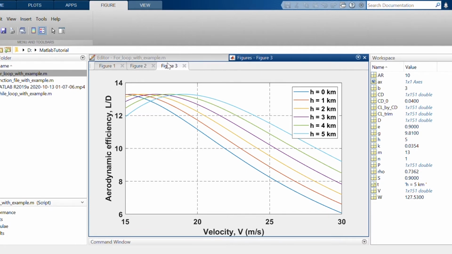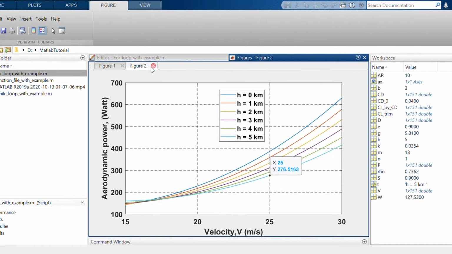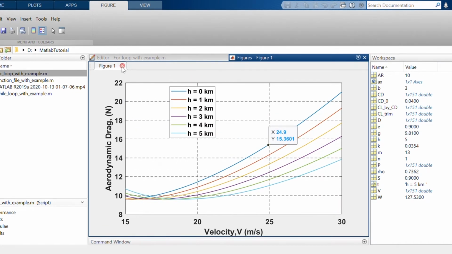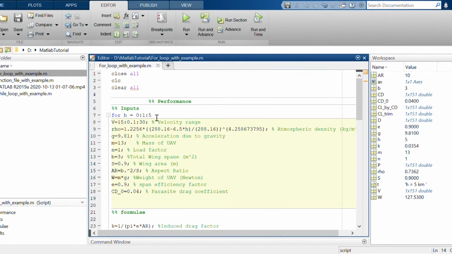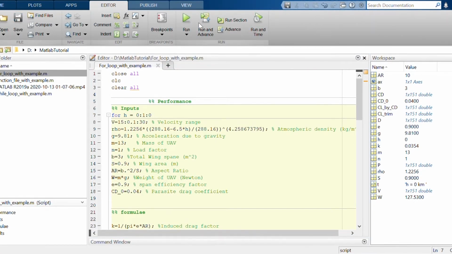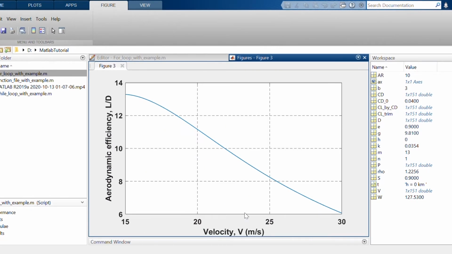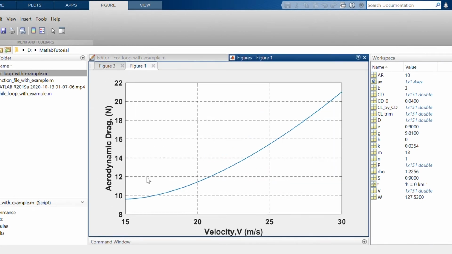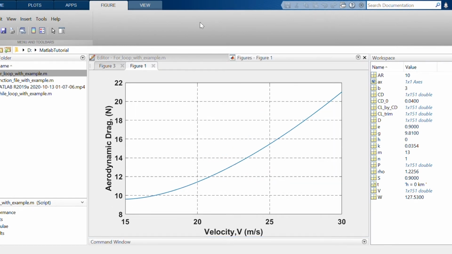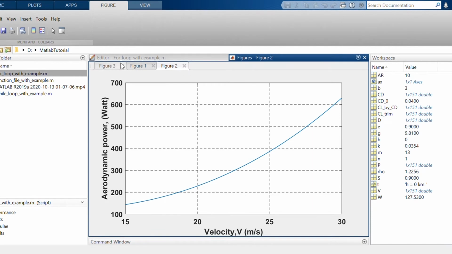If you want to see the data only for 0 kilometer in the for loop, instead of 5 you just put 0. So from 0 to 0 you are going. Basically you are flying at sea level, 0 kilometer. You just run this program and see how the L by D varies, how the aerodynamic drag varies, and how the aerodynamic power varies.